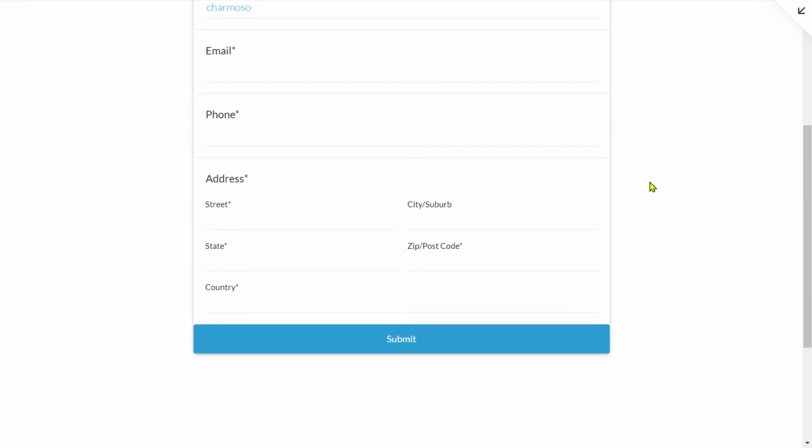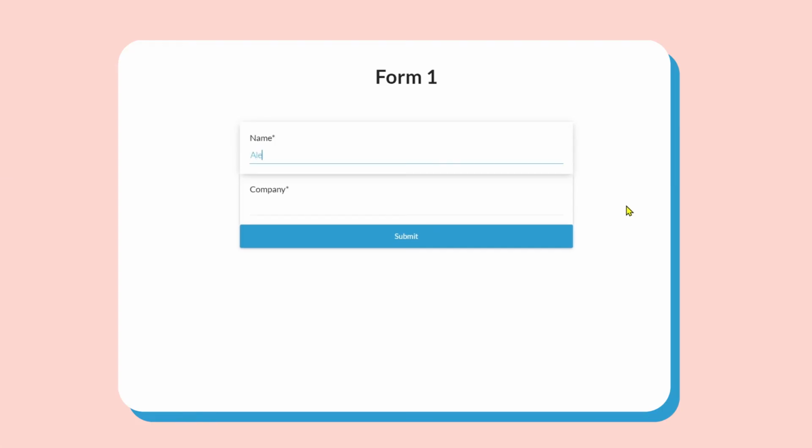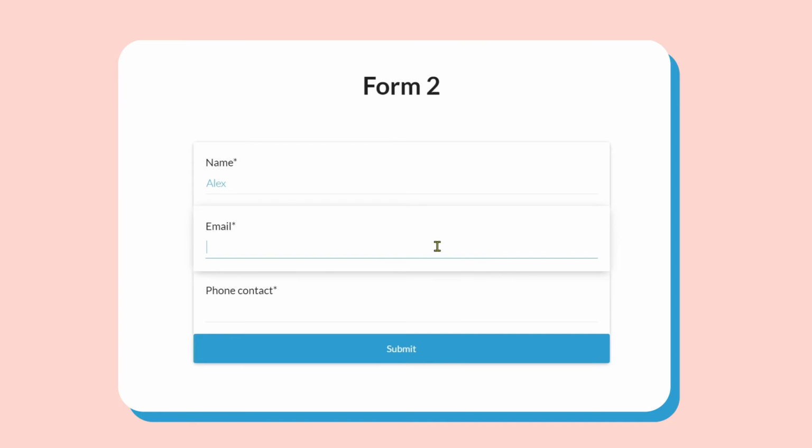Now, every time that the form is loaded, the first name and last name field will be pre-filled. Now let's take a look at the process of pre-filling from form to form. Suppose you have two forms and your submitter enters their name on form 1. We don't want them to have to enter their name on form 2, and that's where pre-filling comes in.